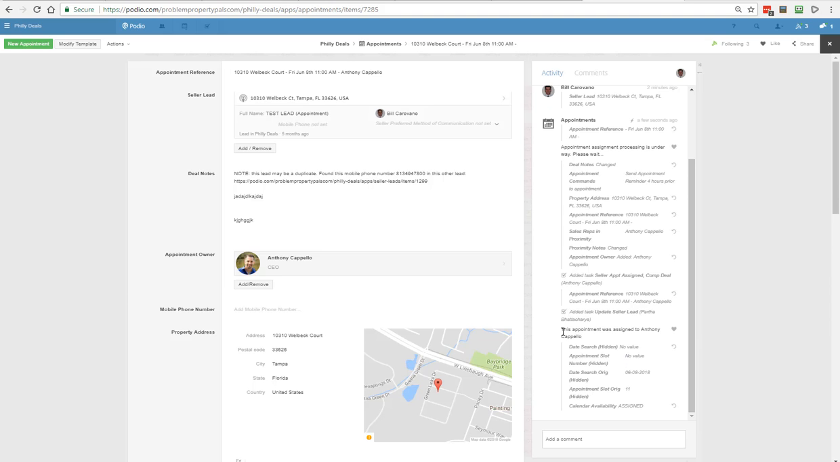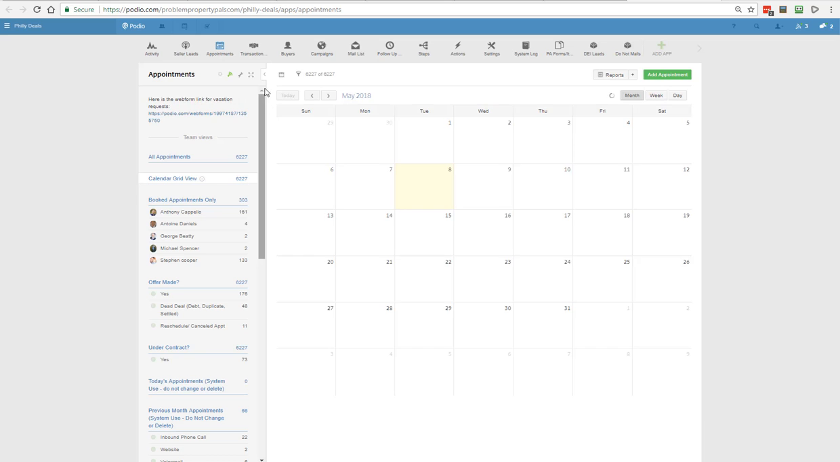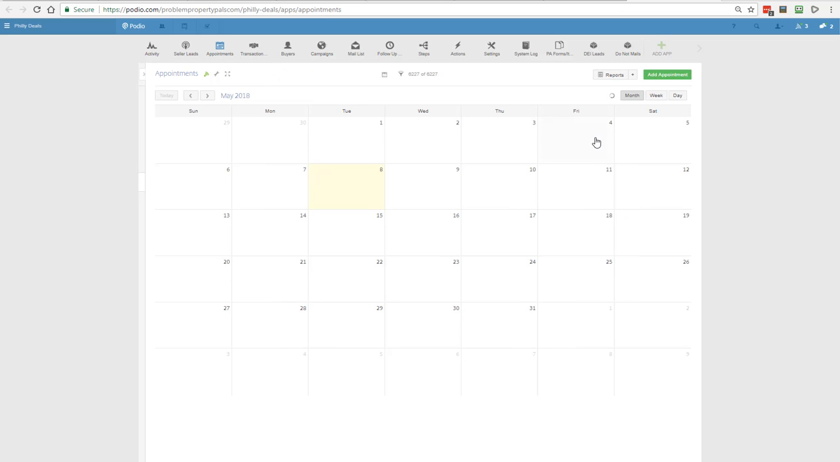So if I scroll down here, you can see the comment that Anthony has been assigned to this particular seller lead for the appointment at 11 a.m. So Anthony will get this notification. The other thing to note here is that if I look on the appointment grid, on the adjacent slots, Anthony will automatically be blocked off from any adjacent spots on the calendar so that you don't overschedule him.